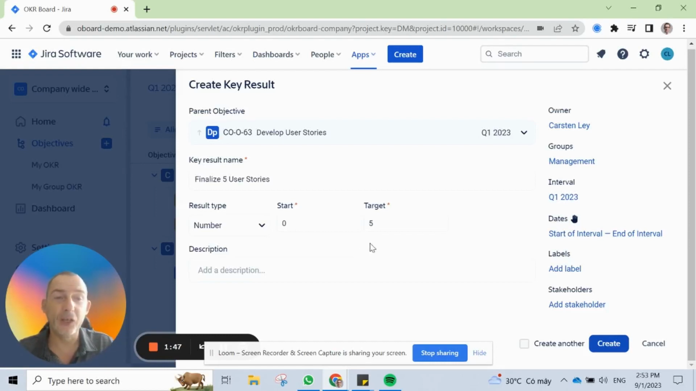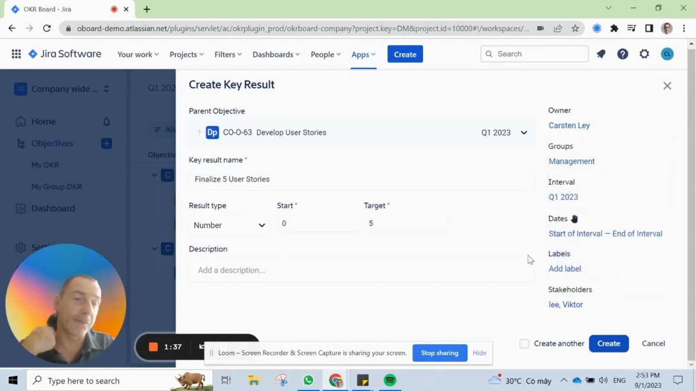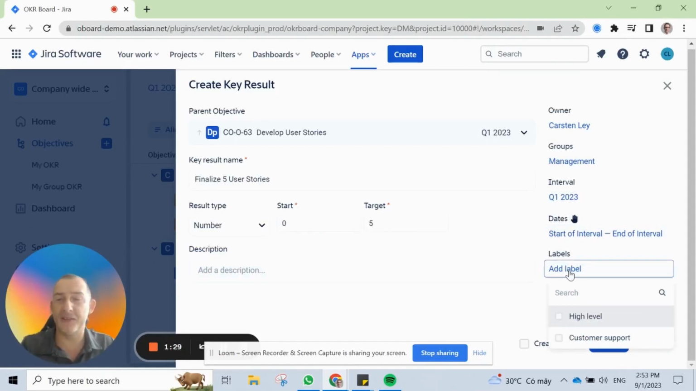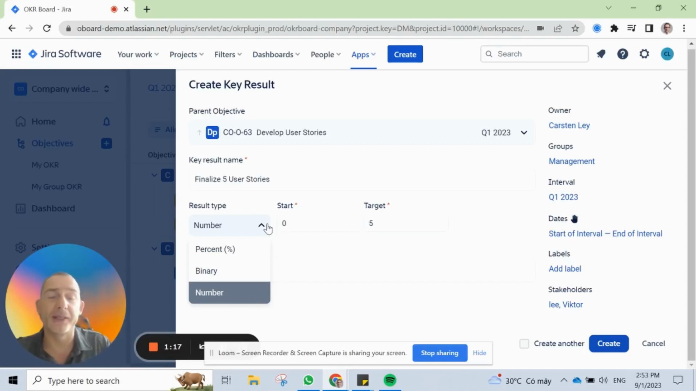Good. I'm the owner, but I can add more stakeholders here, so people who are also reporting to this objective. So I can make it a little bit wider. I can also add different labels here from different departments if I want. So there's a lot of things I can do. But the most important part is that I can do a percentage measure, binary, which means 0 to 1, especially for implementation, and a number measurement. And then I click on create.